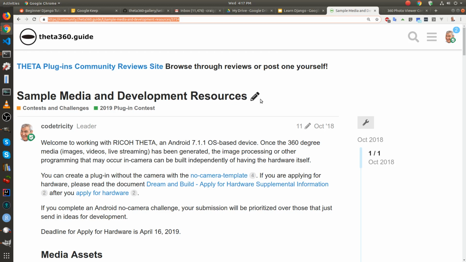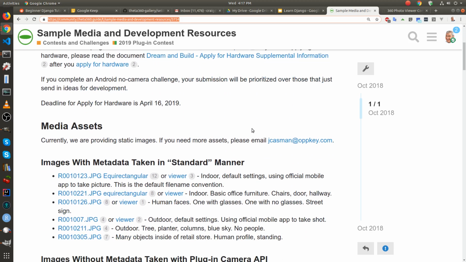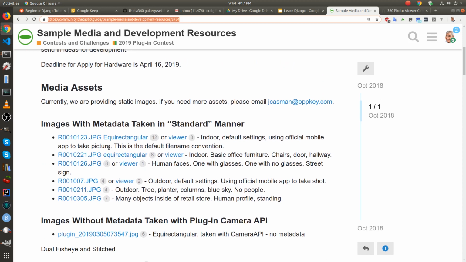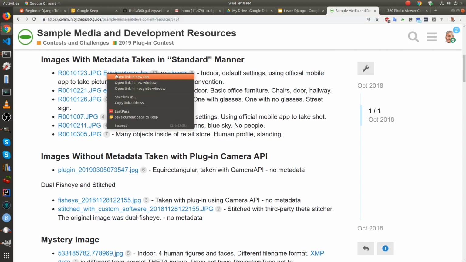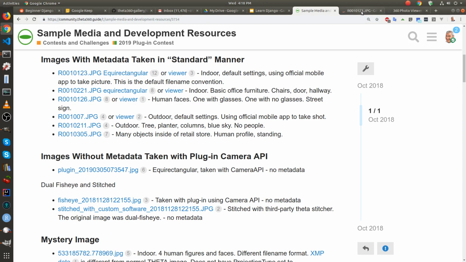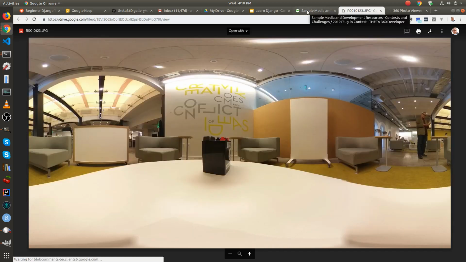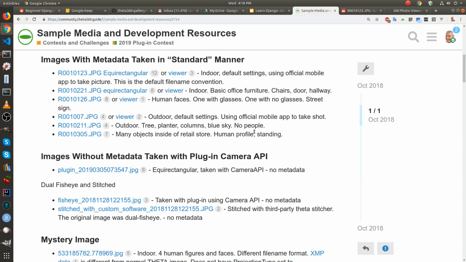So the first one will lead you to this site. This was set up for a developer contest. It's a sample media and development resources. Go to the section for media assets and you can click through some of the rectangular images. These were made with a Ricoh Theta V. It's not the highest resolution camera. It was one that was used in this particular contest.